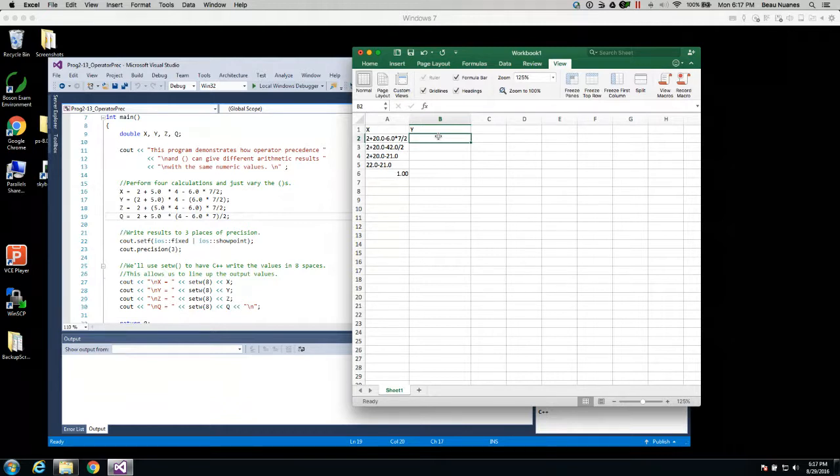Similarly, we can step through this one. I'm only going to do this one, and I encourage you to do Z and Q on your own after you look at this lecture. But so we have 2 plus 5.0 in parentheses times 4 minus 6.0 times 7 divided by 2 in parentheses. So parentheses first, left to right, we get 7.0, and then we have times 4 minus 6.0 times 7 divided by 2 in parentheses, right?